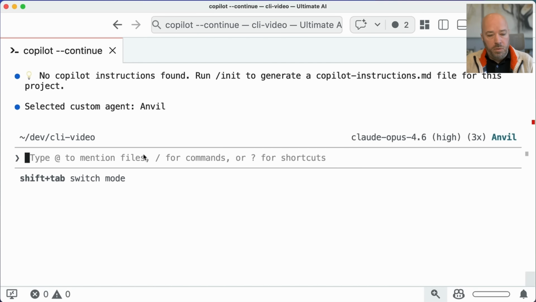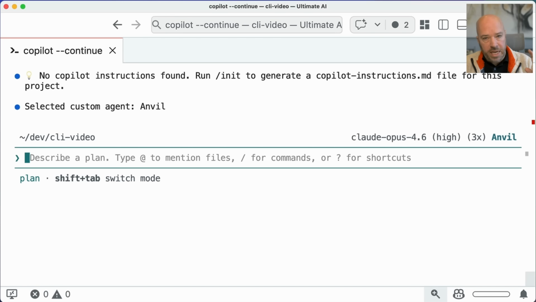Okay. So I'm about to dictate a prompt in, and we're going to create a plan. But we want to be in a special mode to do that, which is plan mode. So I'm going to hit Shift Tab, which is going to take me to plan mode. And then I'm going to start planning. So let's do it.